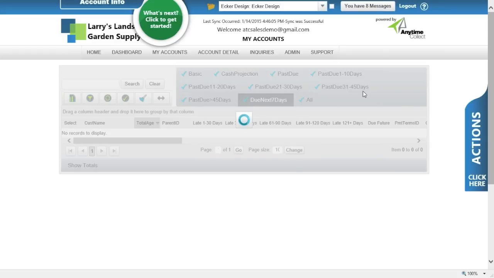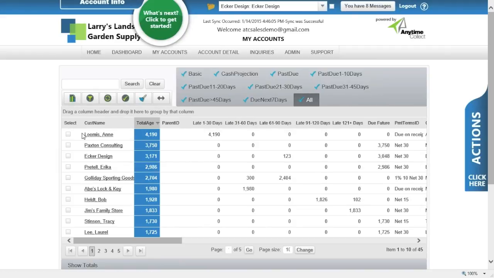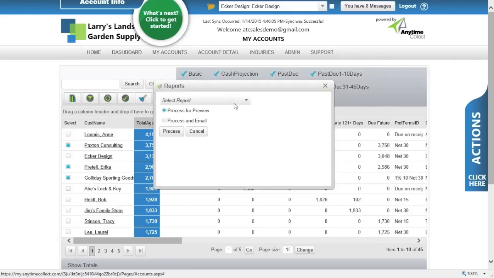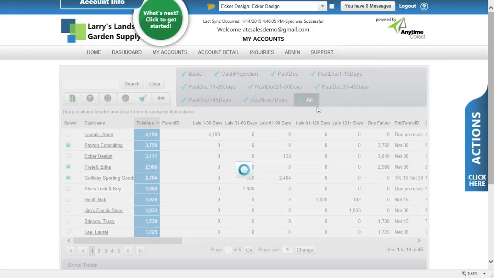I want to show you one more feature, and then we're going to go back into the webinar. So one thing that I really like too, and a lot of our smaller customers like this, is if you don't want to use the actions, that's fine. You can use these settings to filter down who you want to call. Maybe I want to send these people a report. I can go ahead and click the reports button, pick the report I want to send them. Maybe it's a statement or a past due notice. I can process it and preview it, or I can process it and have the system send that out automatically to my customers. Okay.